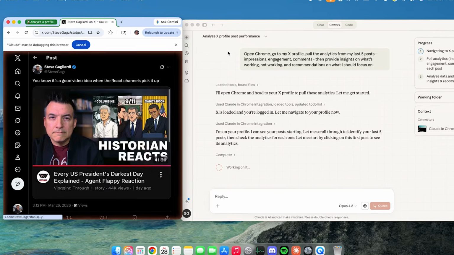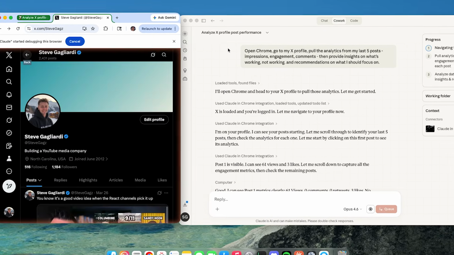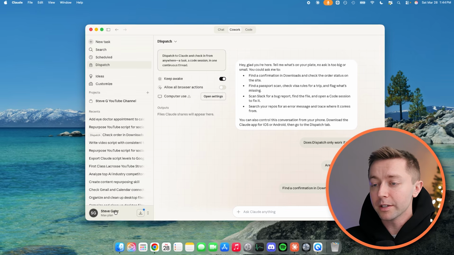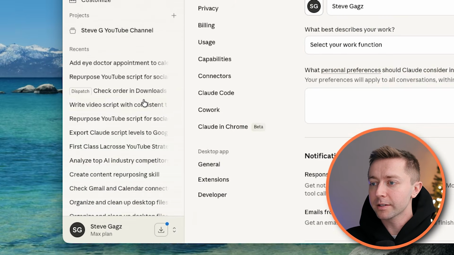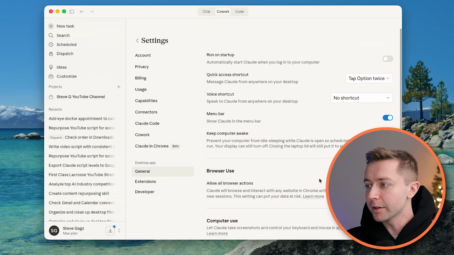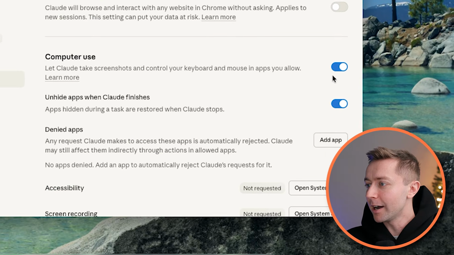Here's how it works. When Claude is given a task, it will first check if it has a direct connector, like Gmail or Google Drive. If there is, it uses that because it's faster and more reliable. But if there's no connector available, then Claude will fall back to just operating your computer, clicking buttons, navigating apps, and browsing the web. To enable this, just click your name and then go to Settings, scroll all the way down to General under Desktop App, and then you will see under Computer Use the ability to toggle this on or off.